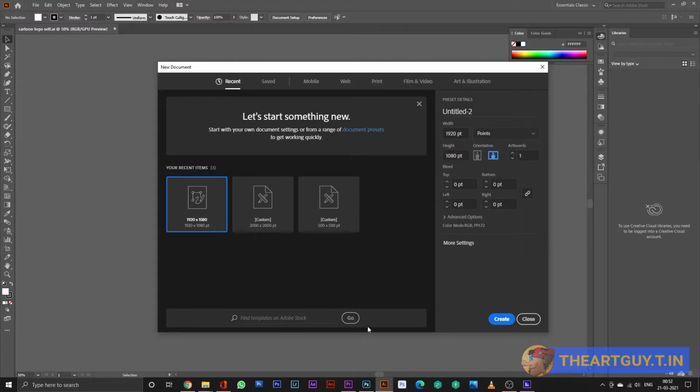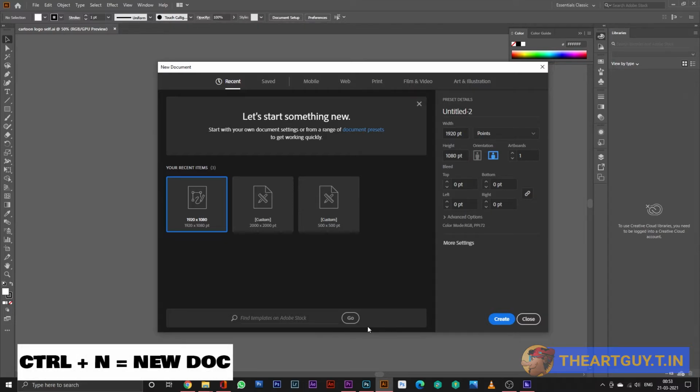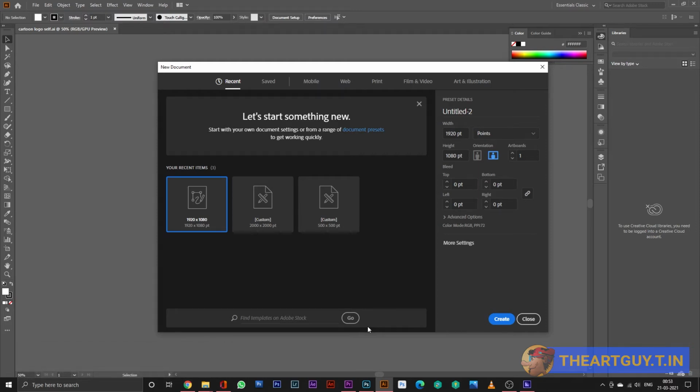You've got to take a new document by pressing Ctrl N, or you can use the File option. By pressing Ctrl N you can take a new document and then go to the option called Custom, and in that place you can customize your own size, like how I'm doing here, 2000 by 2000. I have already done this here. When you click Create, it'll create a new document.